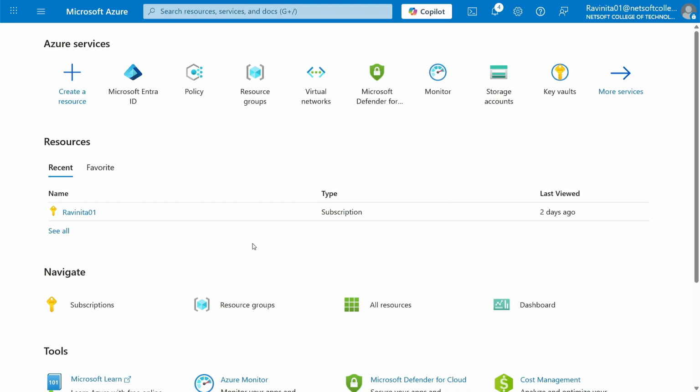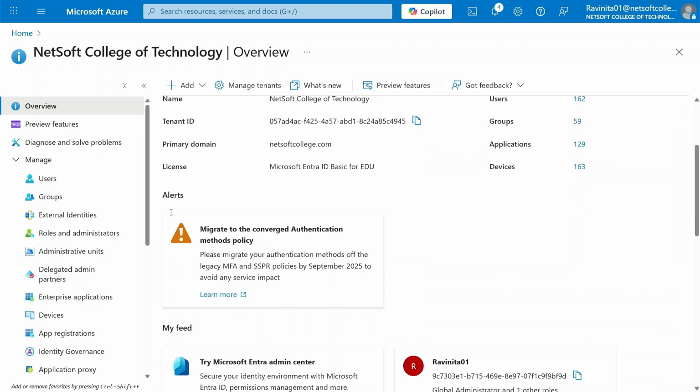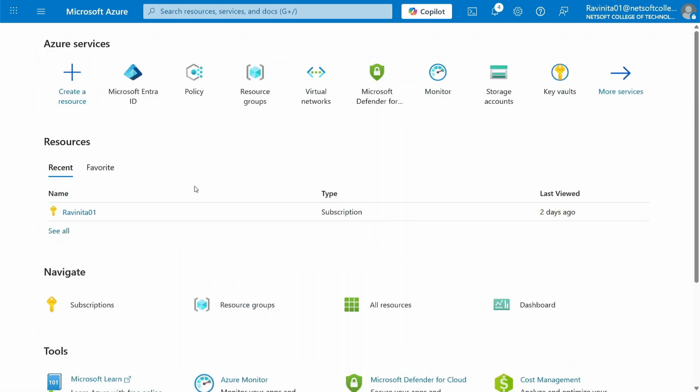Now, RBAC can be assigned on different scopes. So the scope goes like this. On top, you have your Entra ID tenant. Entra ID tenant, which is this thing. And this is my tenant ID and my tenant name. This is my Entra ID. To assign privilege at tenant level, you use roles and administrators.